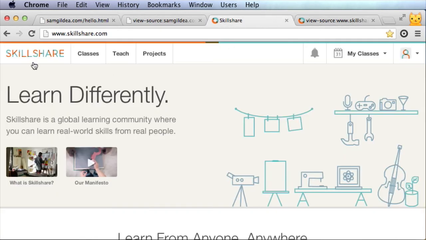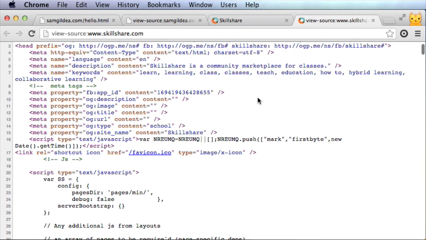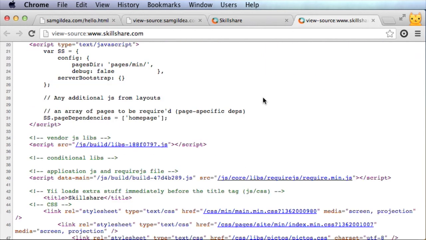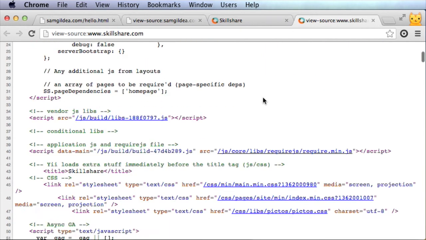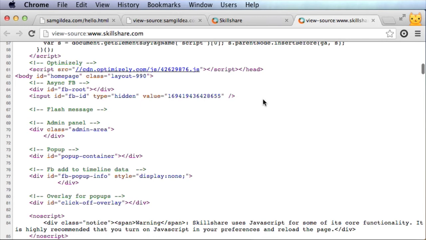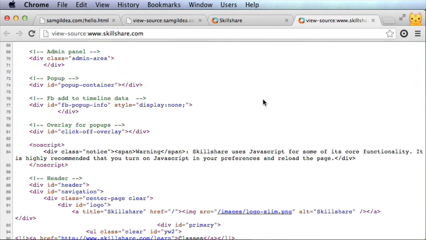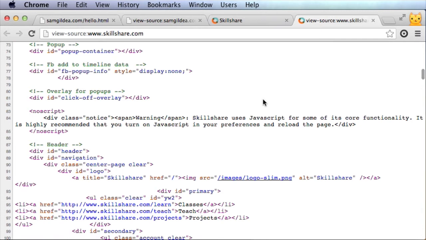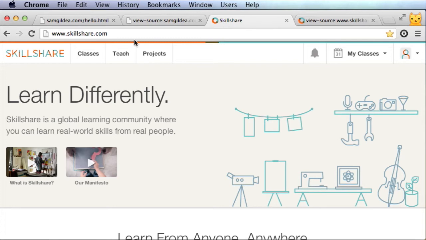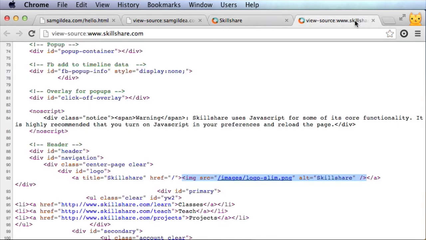How did they get this Skillshare picture there? You can view the source, and because this is a very complicated page, there's a lot of code to scroll through. But eventually, you'll be able to find it. Now, I'm able to find it a little bit quicker because I've done this for a living. So I can tell you right now, this is the code for this picture right here. I can see that right away.